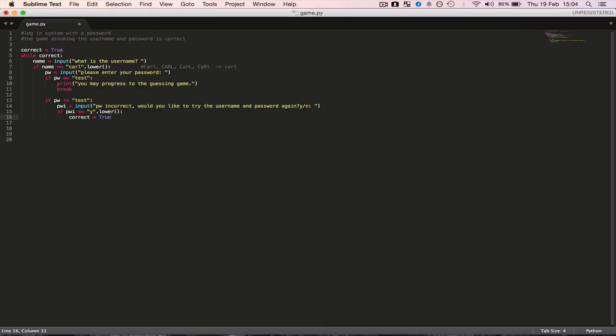So this way, what's going to happen is as correct is equal to true, it's going to rerun while correct. And you can enter the username and then enter your password again. Okay, and that's the first part. You could have also included, instead of writing this, an else statement, but else statements are not always necessary.